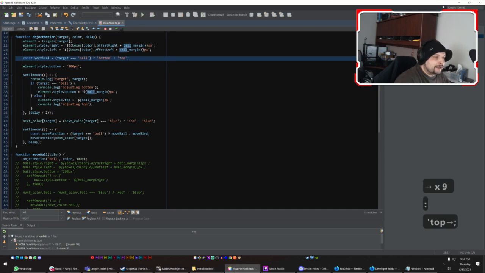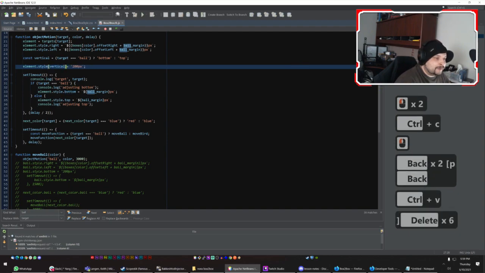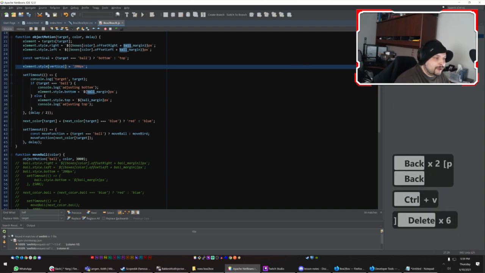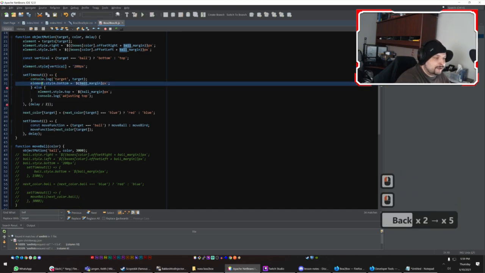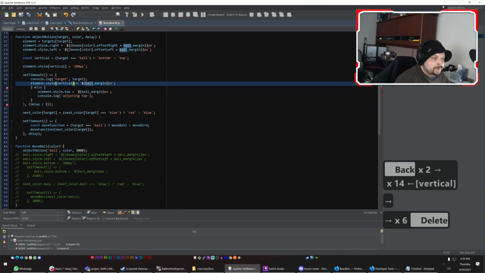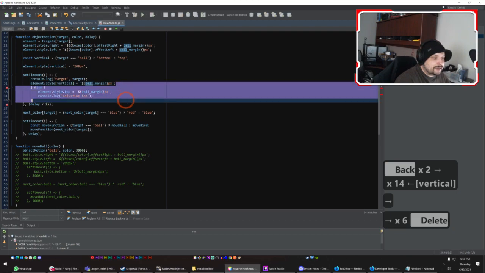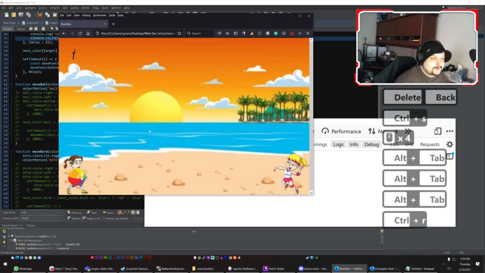Okay. So now I can take this and say style vertical, which is bottom in this case, is 200 pixels, and then here I could just say element dot style vertical, which is going to be either bottom or top, equals bar margin pixels, just like that, and I could get rid of that else, and that should do it. Let's go ahead and refresh and see if the bird is back to normal.